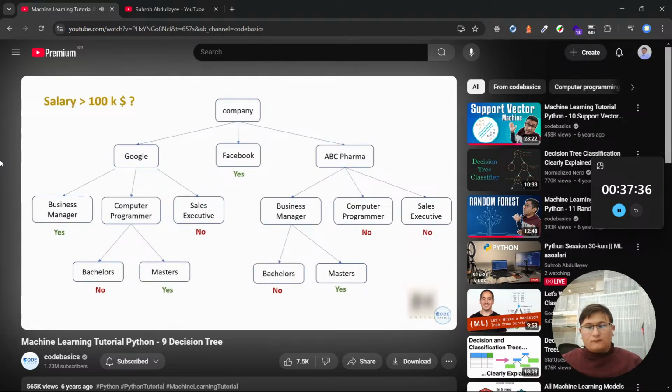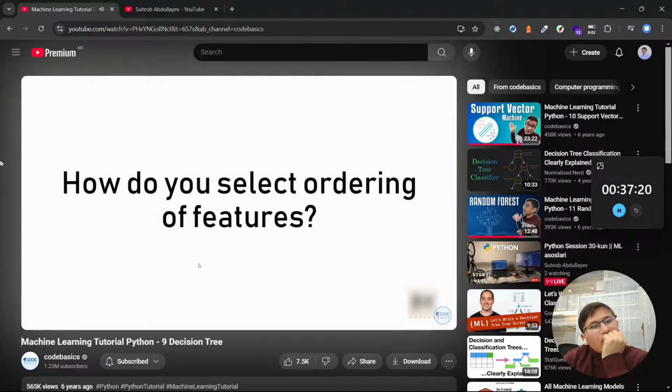Now, this sounded very simple, but in real life, you will not have 3 attributes. You will have probably 50 attributes. And it matters in which order you split the tree. Right now, we chose company first, then job title, and then the degree. The order in which you select these attributes is going to impact the performance of your algorithm. So the question arises, how do you exactly select the ordering of these features?